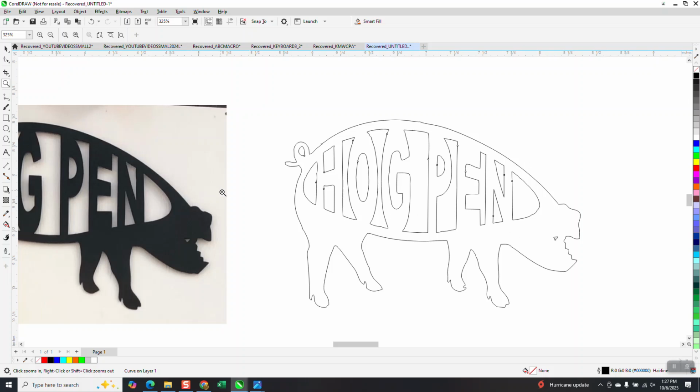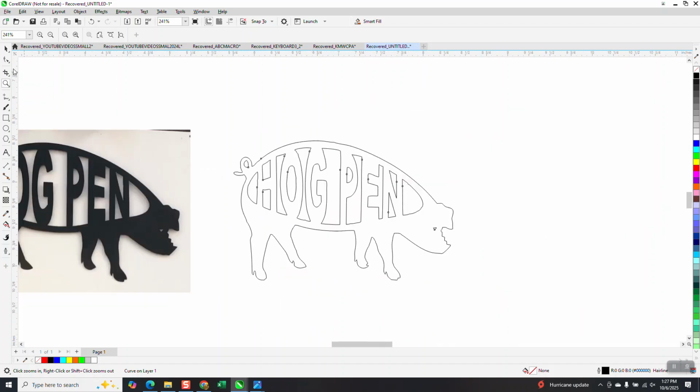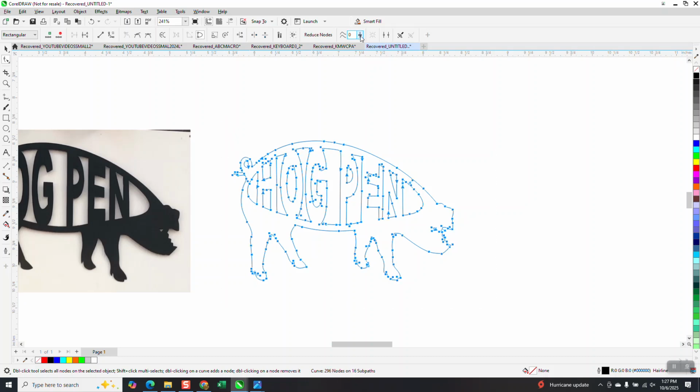I made this years ago and they asked me for the file. I can't find the file. And my initial reaction was too many nodes. So I selected it. And normally I go 20, I'm on 10. I don't know if that's a percentage. I'm having trouble typing 10. So we went from, I'm looking at the bottom, 296 nodes to 138. It deleted half of them.